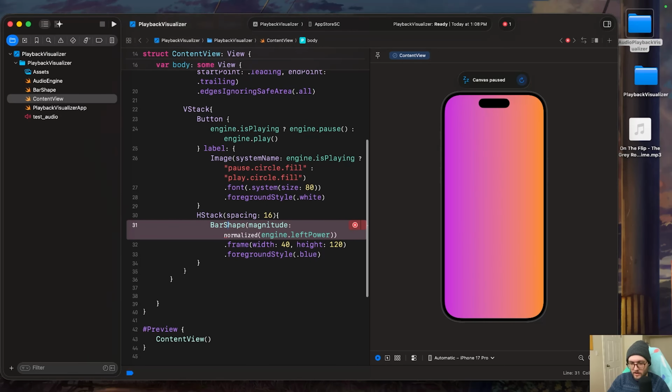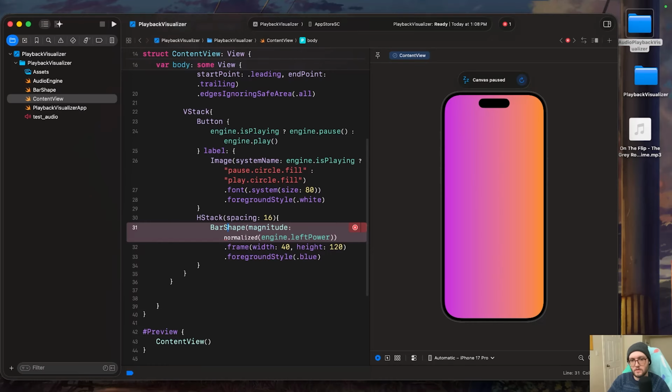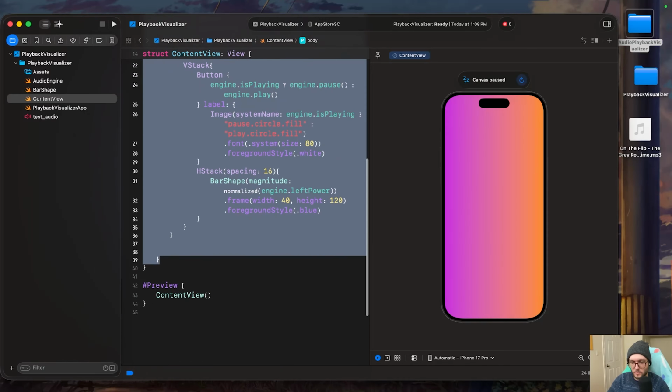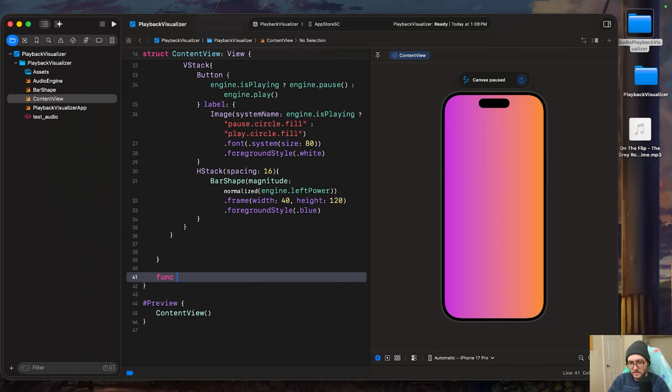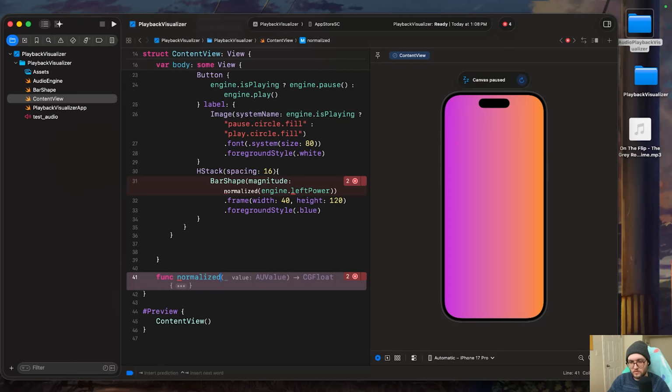Now you notice we don't have normalized found in scope, so let's go ahead and add a function. We're going to go all the way down right before our last brace, and we'll add a function called normalized. This is going to map any decibel values from 0 to 1 for drawing. So from here, we're going to have our brackets, inside underscore power, which is going to be a float, and then we're going to be returning a CGFloat. Go ahead and add our brace.